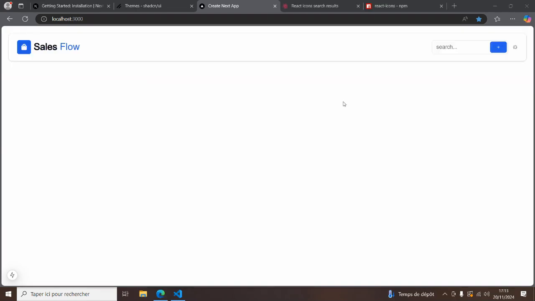After setting up our project, the next thing that I did was create the navbar. This is the design of our simple navbar. We have the logo and the name of the application, the search bar, and finally, we have this part, where we are going to add the light and dark mode dropdown. I just added the icon here.